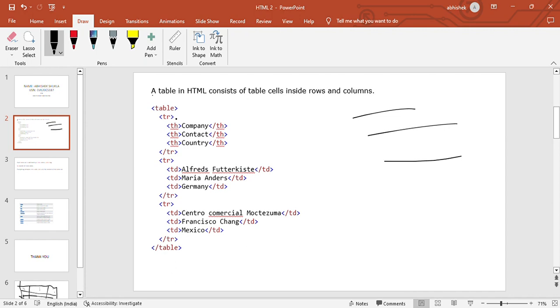Now, whatever you write under th will be considered as a heading. For example, company. So here it will be company. The second is contact, so contact will be here. Third is country, so country will be here. You can understand, right? See, we have not given any sort of borders yet. We have just created this, we have not created a border yet. If we want to create borders, we have to go with certain other methods, and then we have to do it.